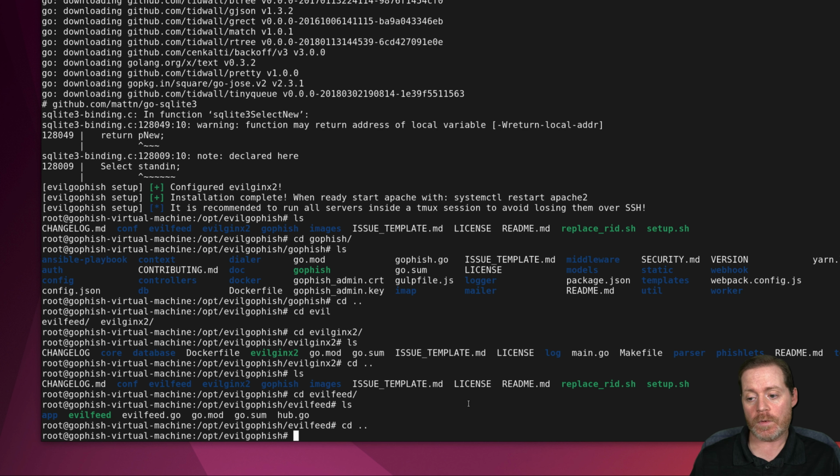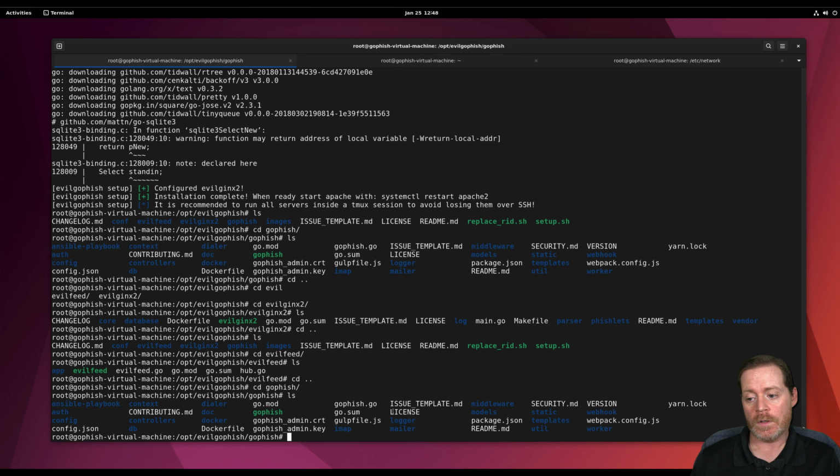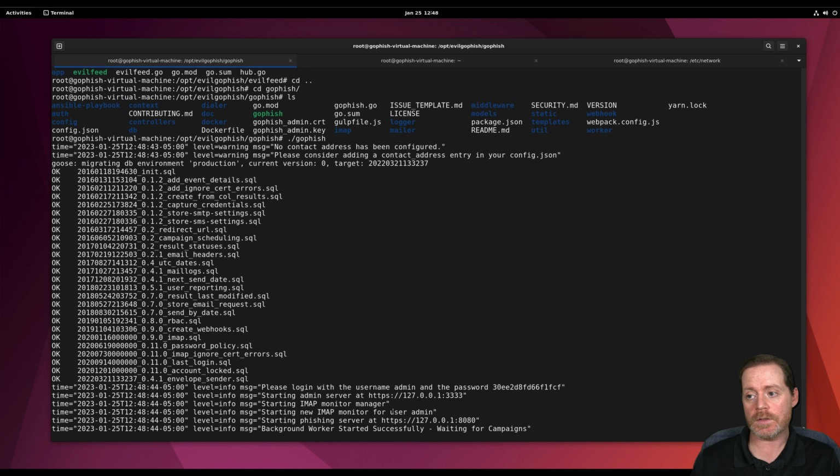But let's start. We will start with GoPhish. So now we go into GoPhish. And we're going to start with just doing ./gophish. And this is going to run it. And what you need to pay attention to here is the username and the password, because this is your default password for your first login.